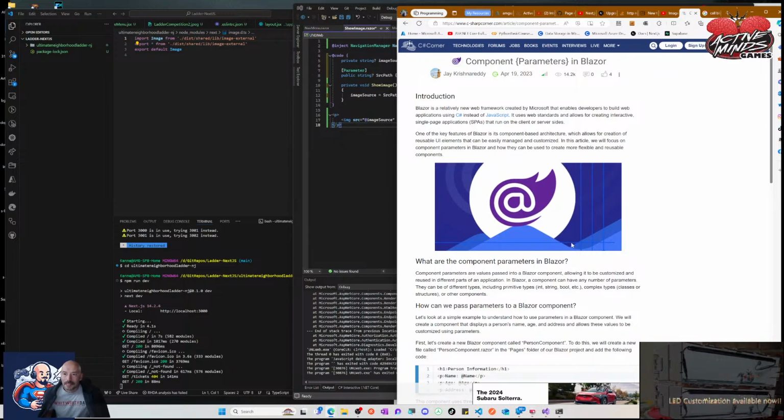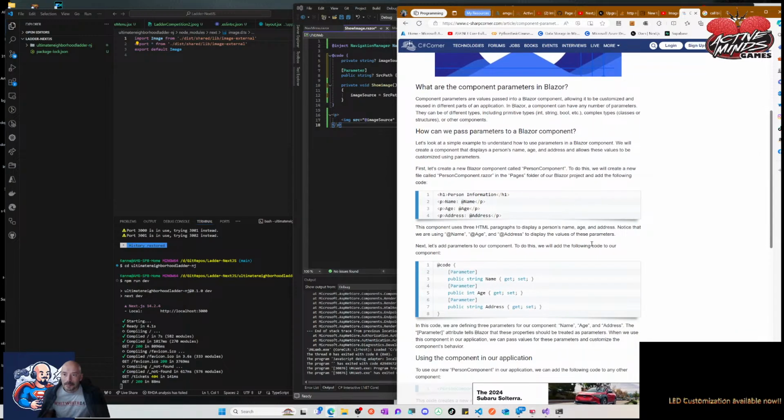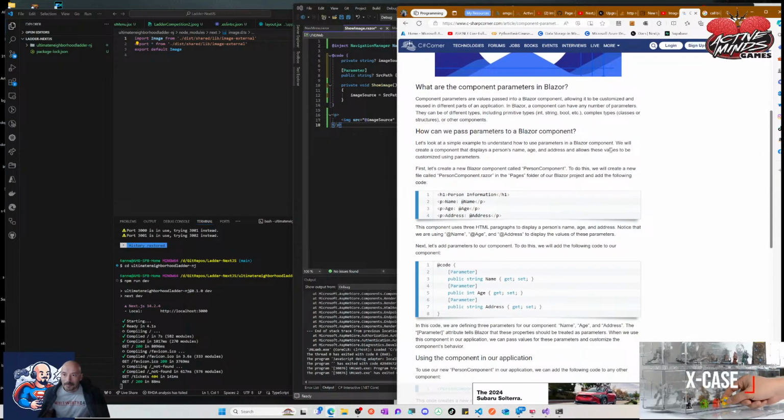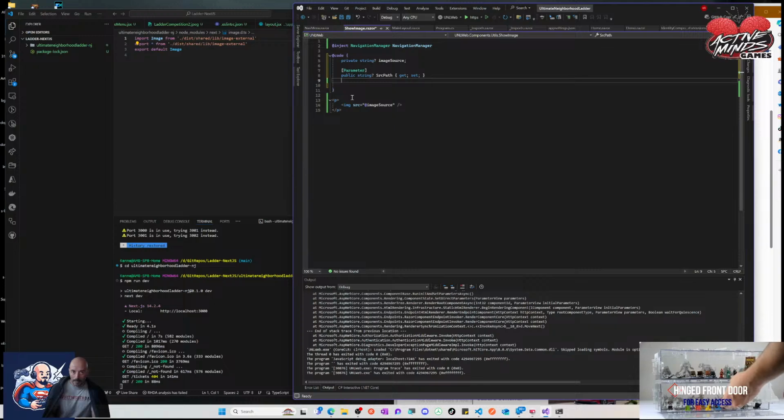Blazor manage focus. Component parameters must be parameters. Look at this example, Blazor. We will create a component that displays a person's name, age. First, let's create, oh, it is called person component razor. So it is going by the name. So it is show image, and I don't really need this at all. I mean, really, I don't need this at all. I'm not calling a method. I'm just going to call my show image. I'm just going to call my show image code here.